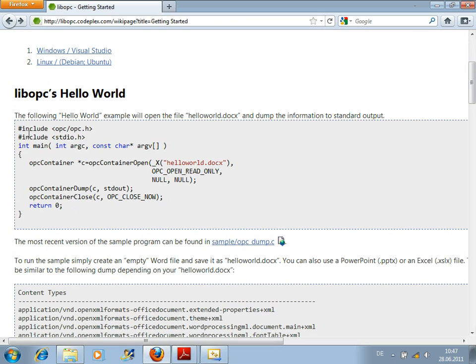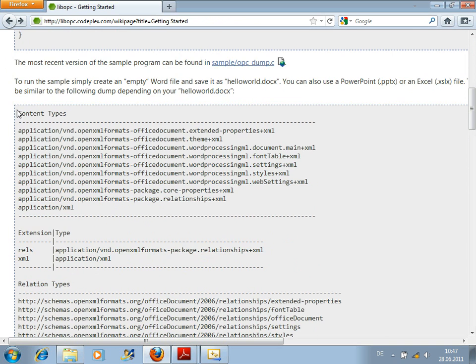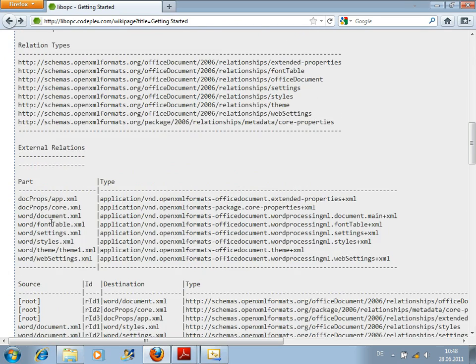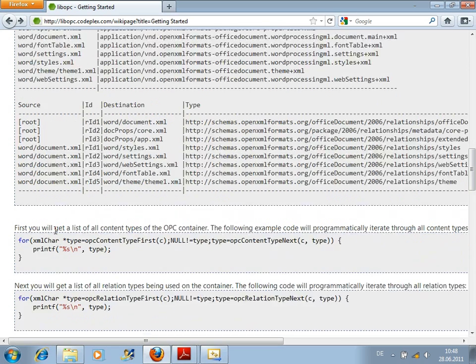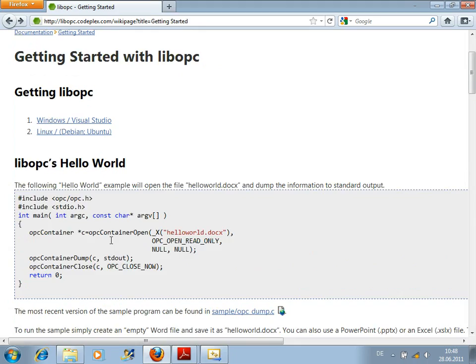And then there's this libOPC hello world. It's just this container dump example. So just open the container, close the container. What you see is all the types, extensions, relations, and all the information about an OPC container dump. That's a very good starting point.